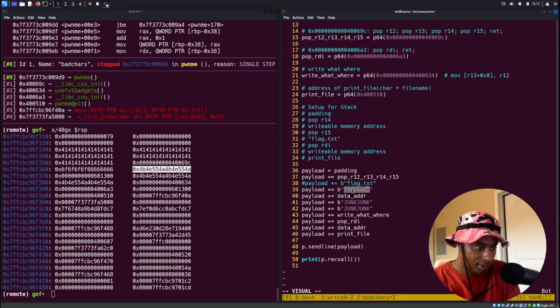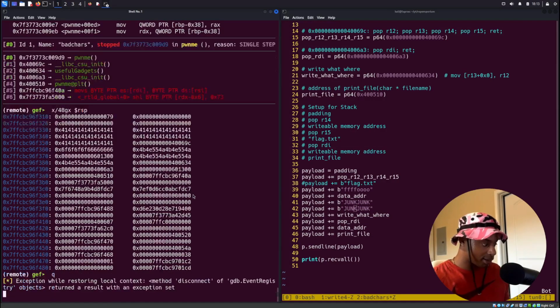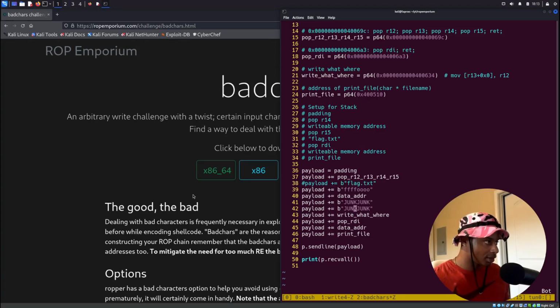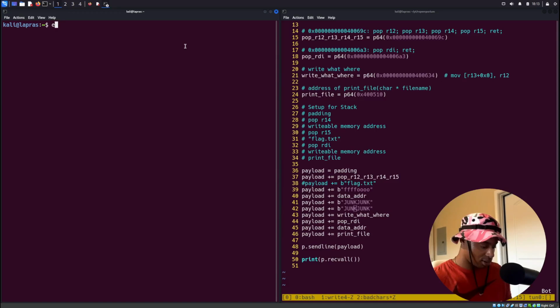So R12 will contain our name of the file. This is just a placeholder. R13 will contain the data address. 14 and 15 we don't need, so we have those called junk, and then the write what where. So let's quit out of this, and I guess we'll just make a new terminal. We'll rerun it.